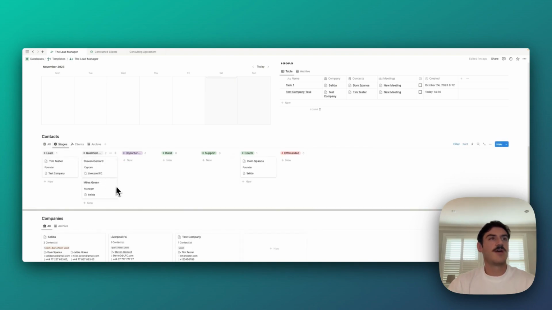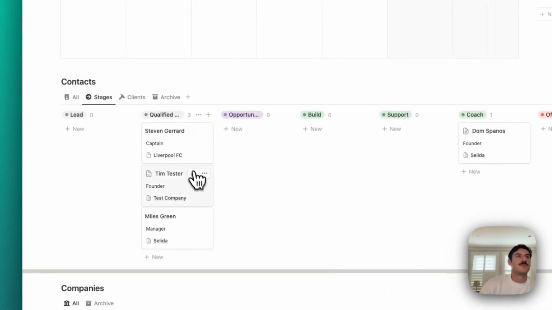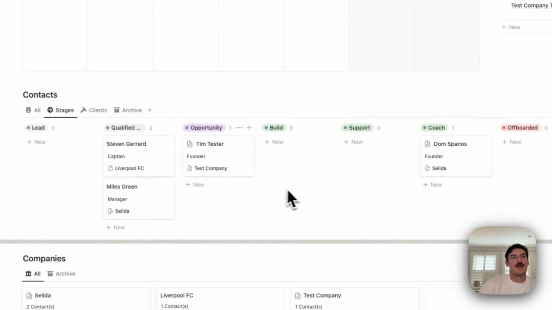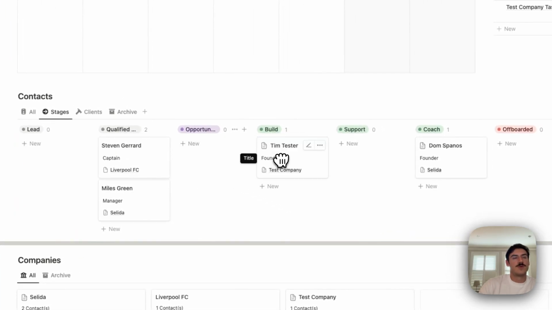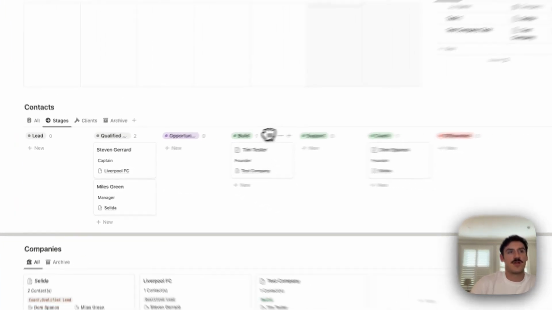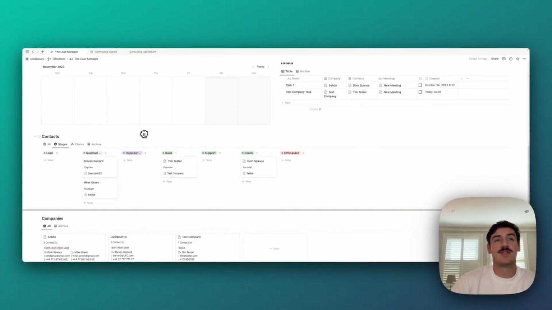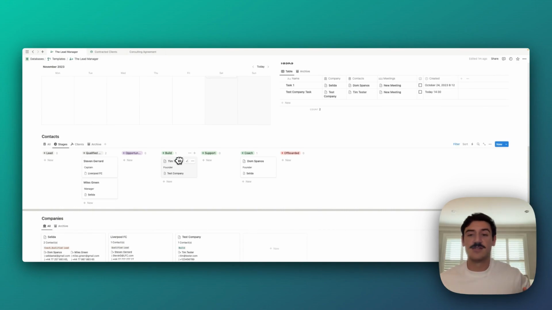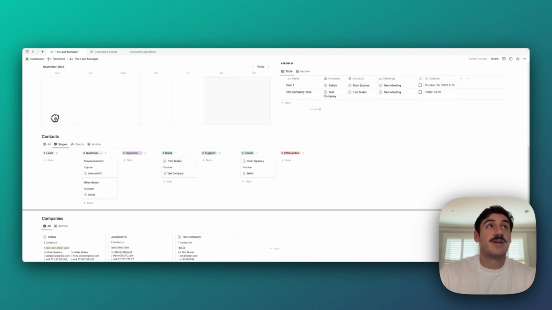As we have more and more meetings and progress them through our pipeline, we can move them from stage to stage. And then once they become a client, for me, this is where the use of this database would end. You can use this database as your end-to-end client management database. It's just simply worked out better for me to have two different databases.